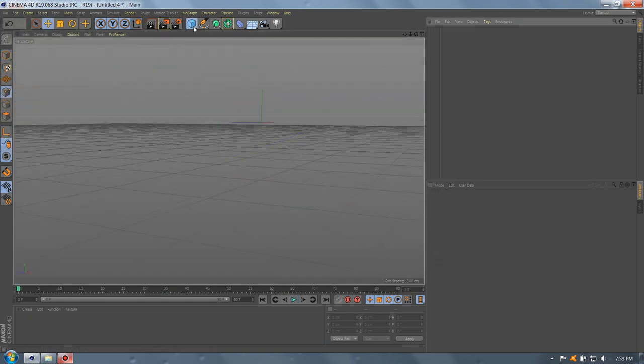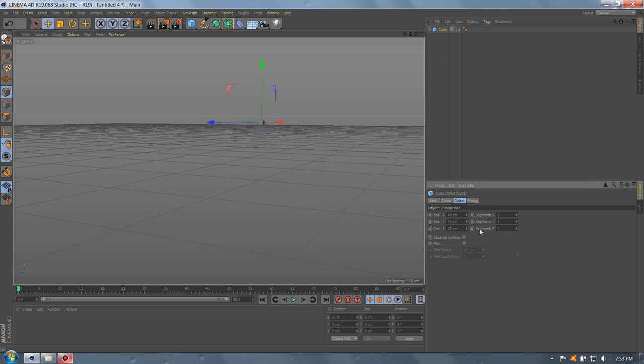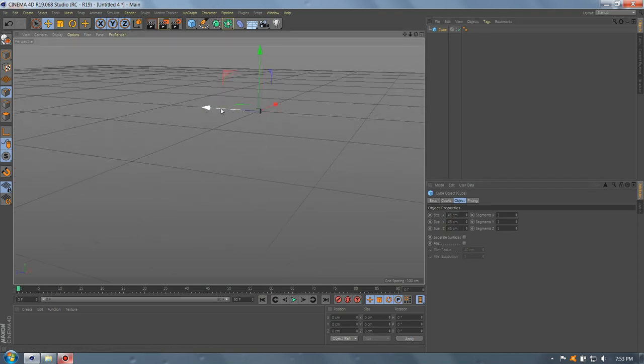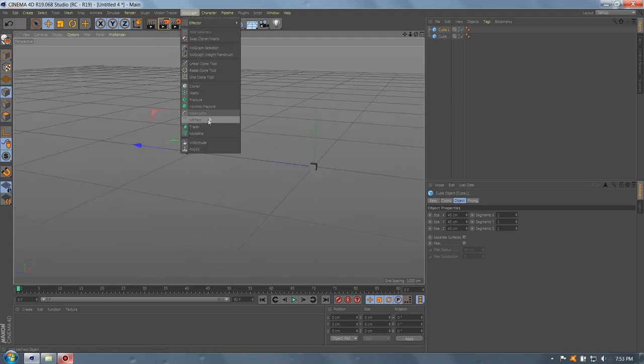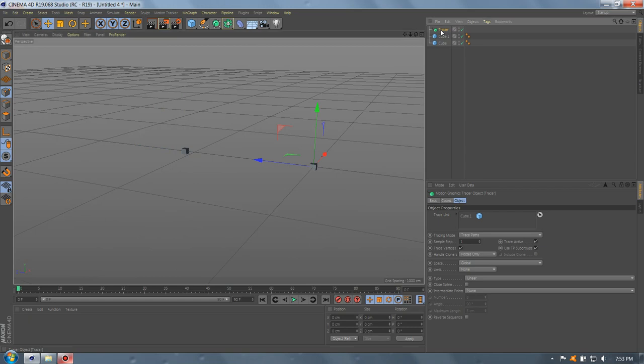First, let's add a cube. Now, resize it. Now, duplicate the cube like this. Now, go to Graph, add Tracer. Drag the box cube under the Tracer.